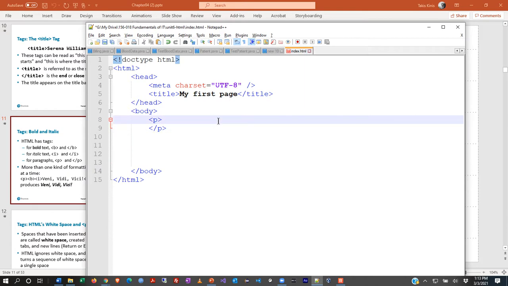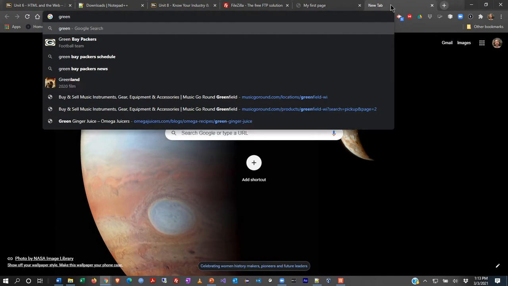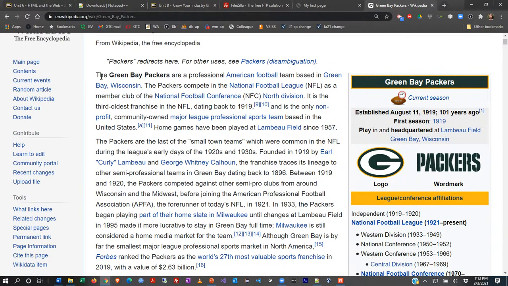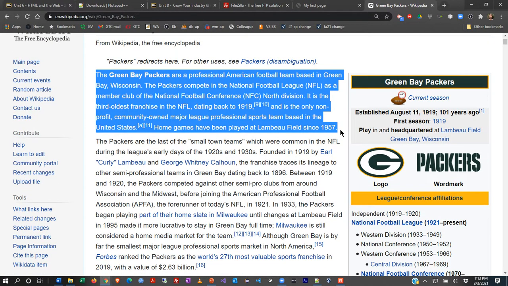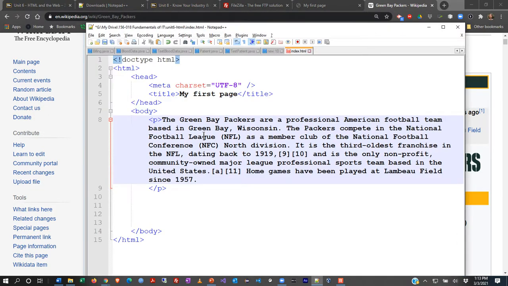But frankly, I'm pretty darn lazy with typing stuff here. So I'm just going to go out to the web and search for something I like to read about, like the Green Bay Packers, go to their Wikipedia page, and copy a paragraph of text. Yes, that's sort of plagiarizing, but this is for demonstration purposes only, folks, not for commercial gain. I'm just taking that text because I don't want to type it all in. But you notice that the paragraph tag encapsulates that content.